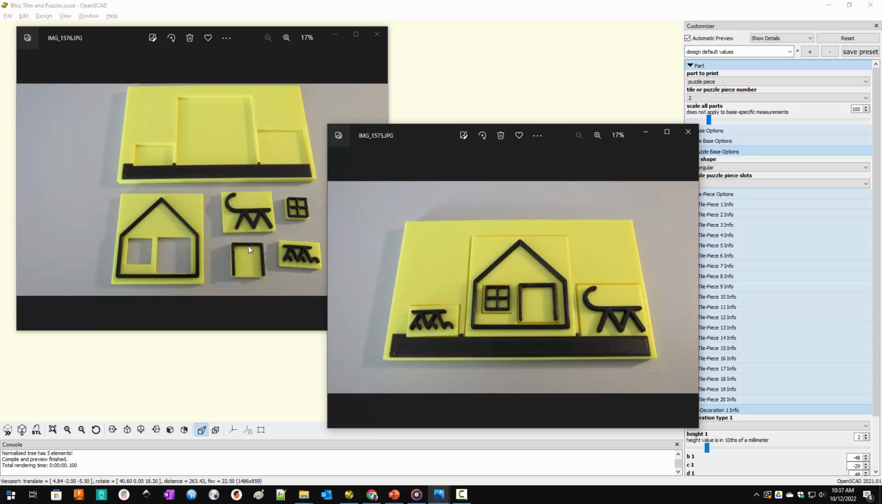when assembled. You can see the door and the window fit into the house, which means you probably want to assemble it in that order: put the house in, then put the window and door in.